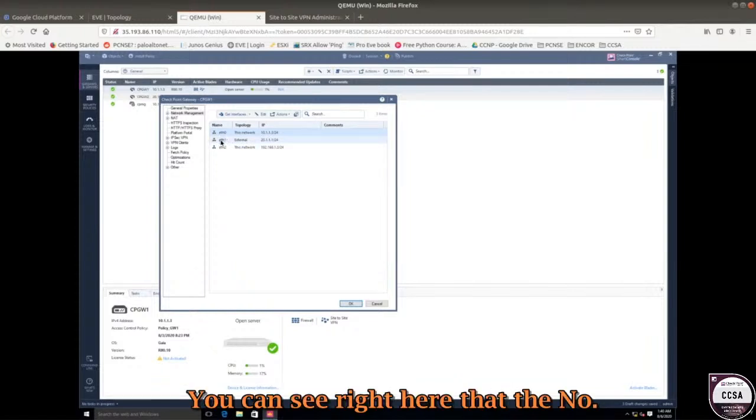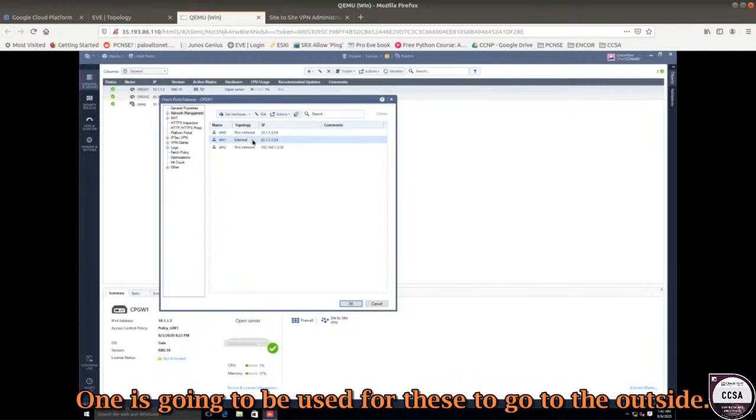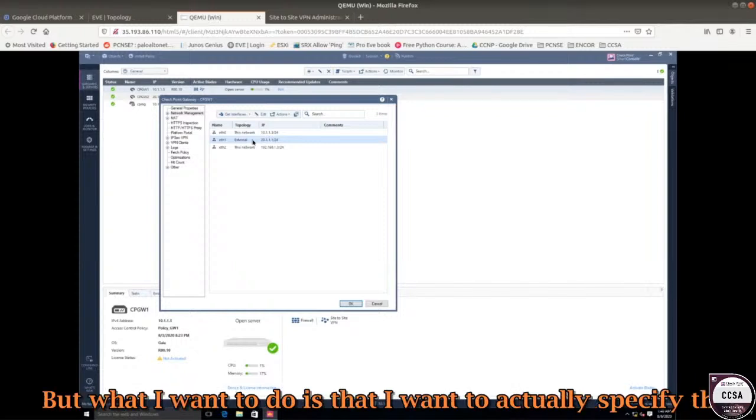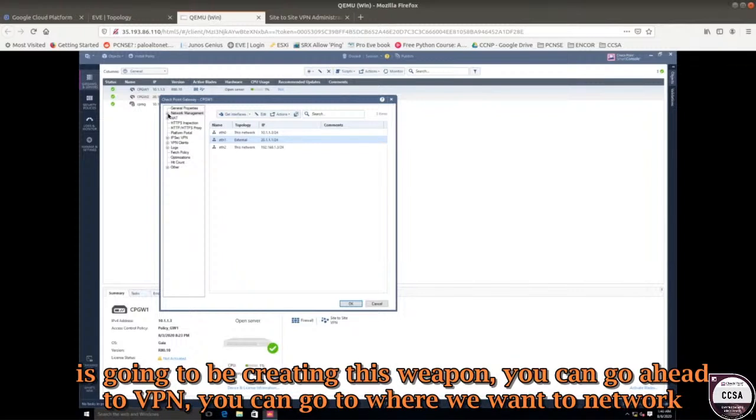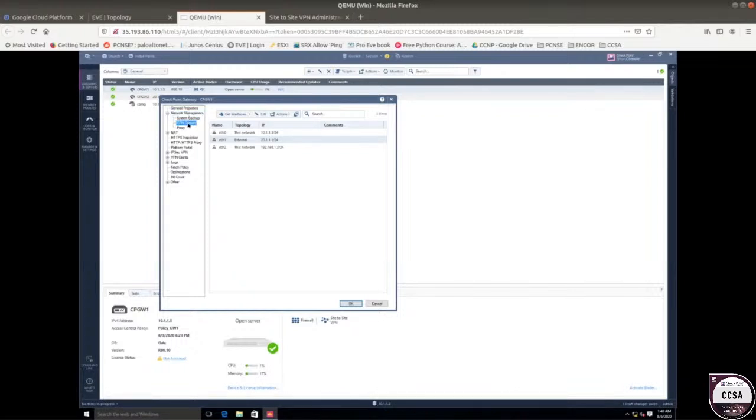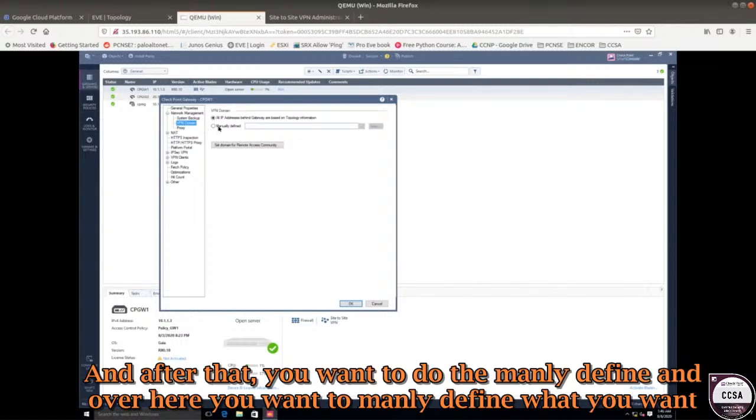You can see right here that the Ethernet 1 is going to be used to go to the outside. But what I want to do is actually specify that, and the way that you specify the link selection, which one is going to be creating this VPN, is you go to VPN. Let's go to network management, VPN domain. And after that, you want to do the manually define. And over here, you want to manually define what you want to have.